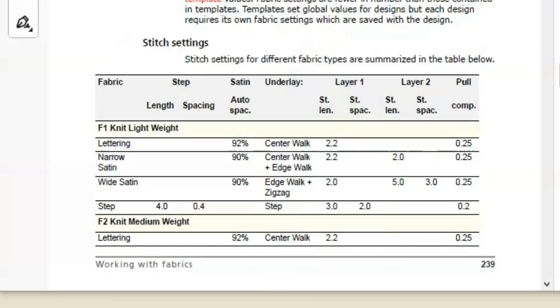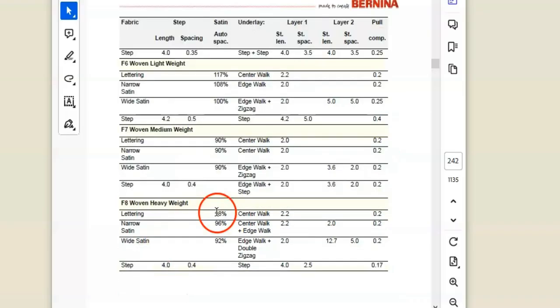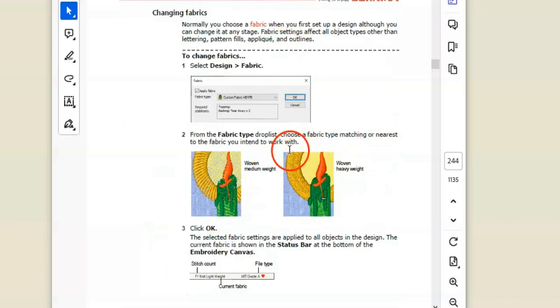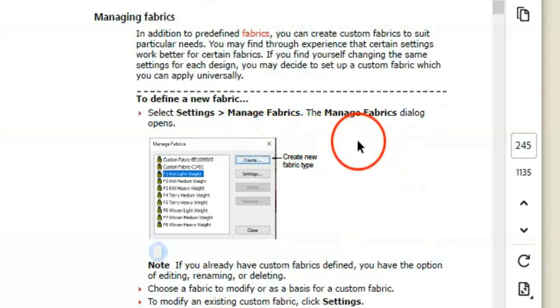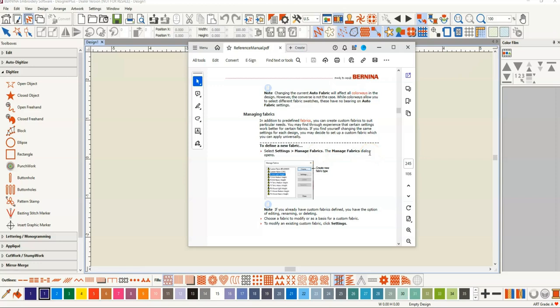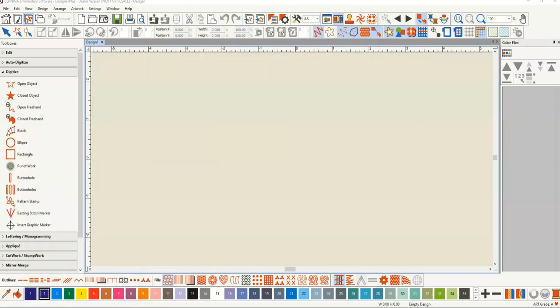And so you can go in and look to see that for the F1 knit lightweight, here are the step, the satin, the underlay, and within each of those, you've got some layers and pull compensations. And you can see the settings for lettering, narrow satin, wide satin, and step fills. So to change a fabric, we're going to go in and see that we can go to Settings, Manage Fabrics, and create our own. So I'm going to move this away, and let's look at that.